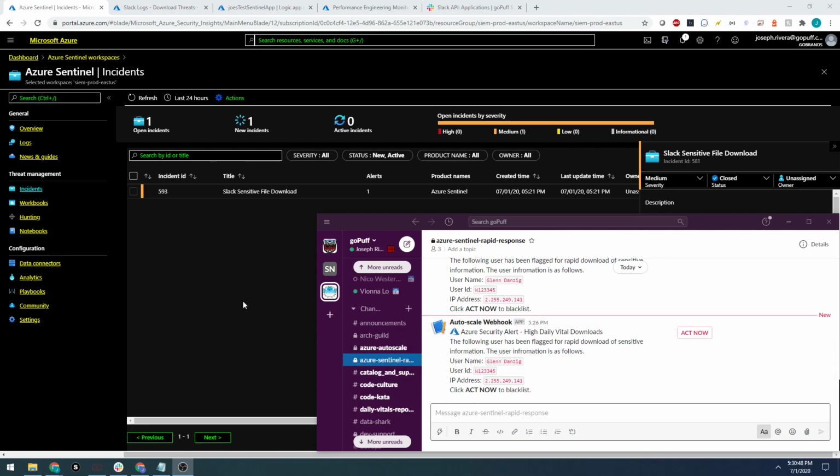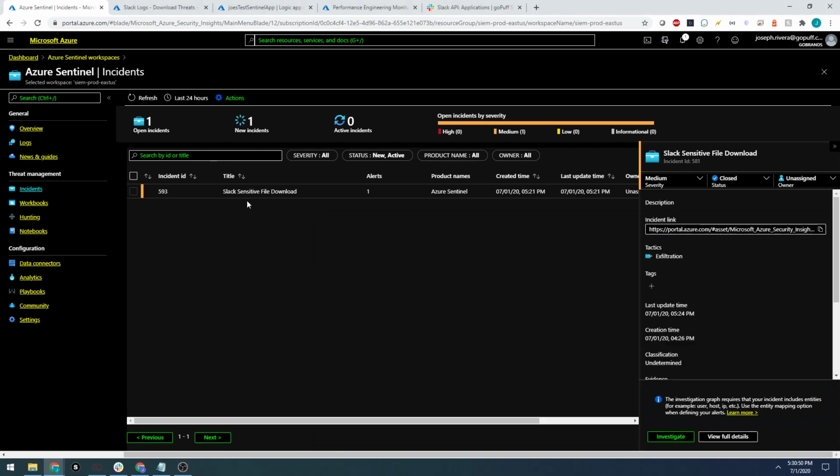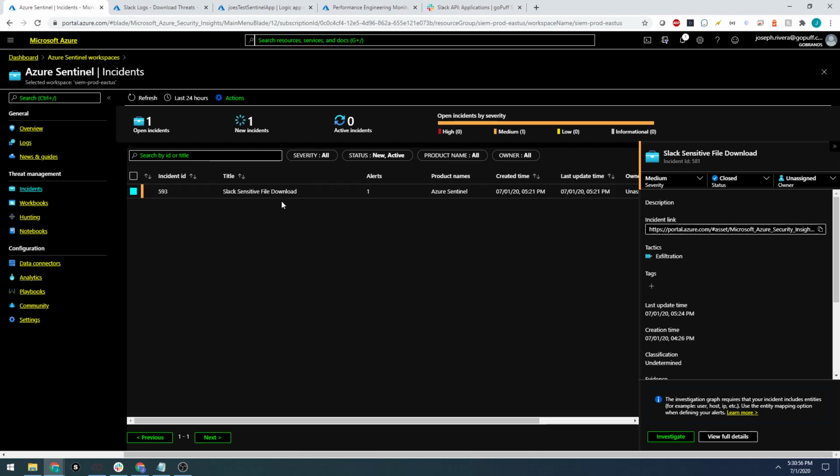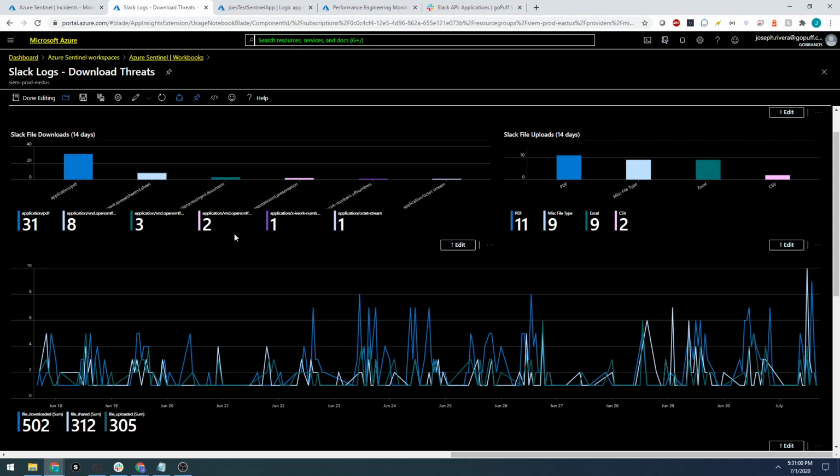From here, we navigate to the incident panel of Azure Sentinel, and we see a corresponding Slack title denoting sensitive file downloads. This drives the decision toward workbooks. We have derived a Slack logs workbook specifically for download threats. The current visualizations on the screen show non-sensitive files to get a good understanding and depiction of current user behavior.